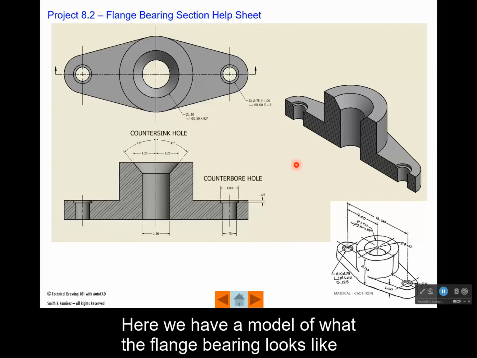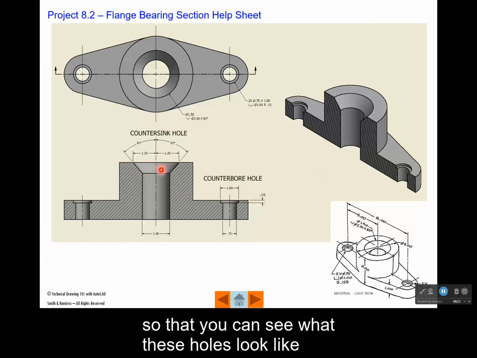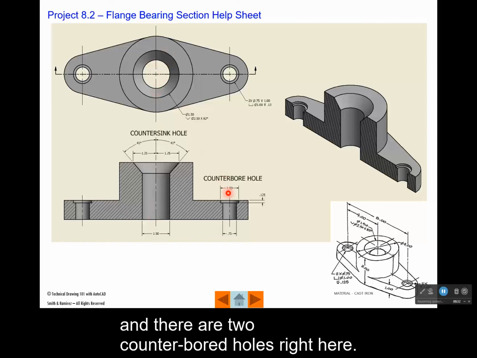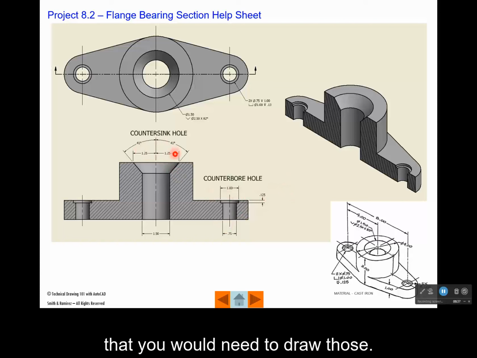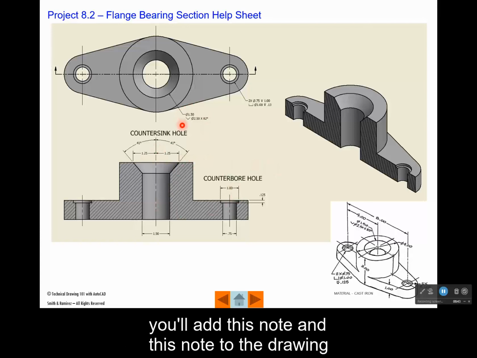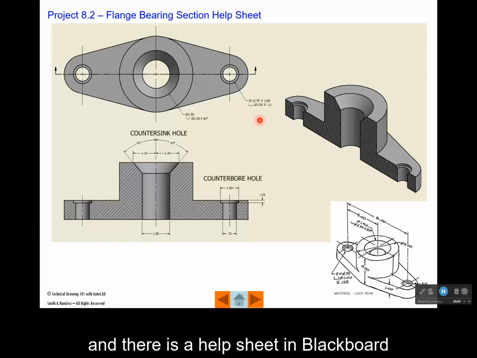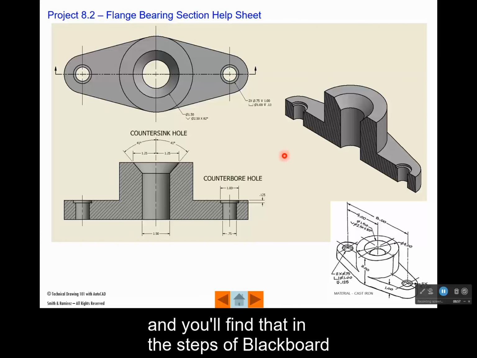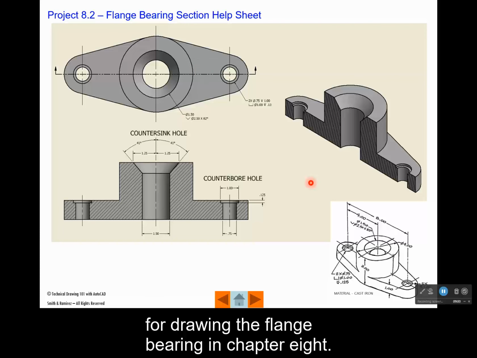Here we have a model of what the flange bearing looks like so that you can see what these holes look like that go through it. There is a countersunk hole that goes through right here, and there are two counterbored holes right here. And these are the dimensions that you would need to draw those. You don't put these dimensions on your drawing. You'll add this note and this note to the drawing. And there's a help sheet in Blackboard that actually shows you this view, this same image right here that you can refer to. And you'll find that in the steps of Blackboard for drawing the flange bearing in Chapter 8.